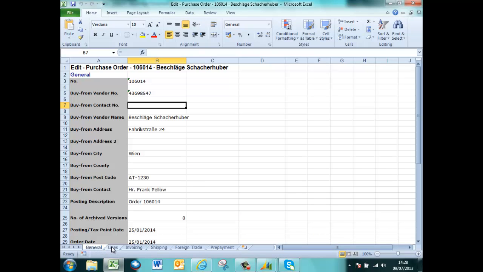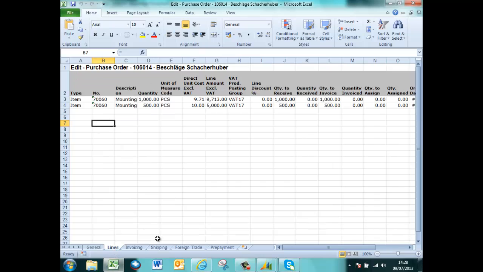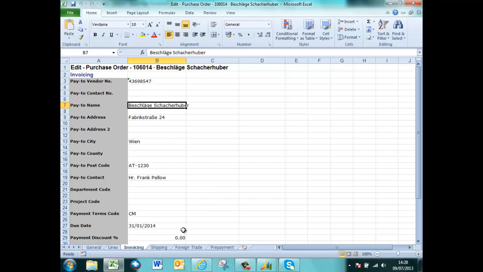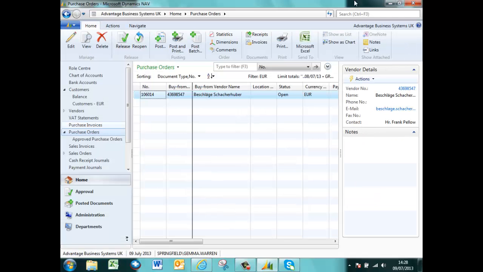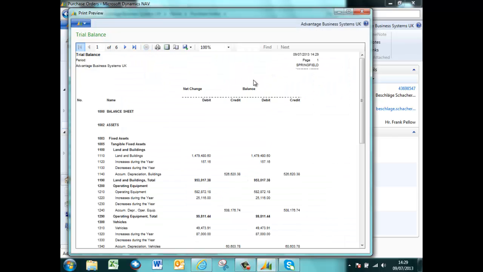Here we see that the purchase order is exported to Excel and divided into the different tabs. I have my General tab with the relevant information, the lines that I have just created, all of the information in my Invoicing tab, and so on. All of the reports in Microsoft Dynamics NAV are also very well integrated with Excel, Word, and PDF. If I run a trial balance report, I can see the trial balance report on screen. I can also choose to save this as Excel, PDF, or Word.